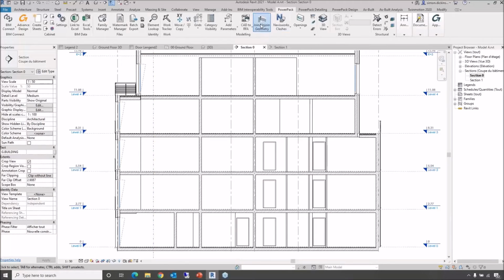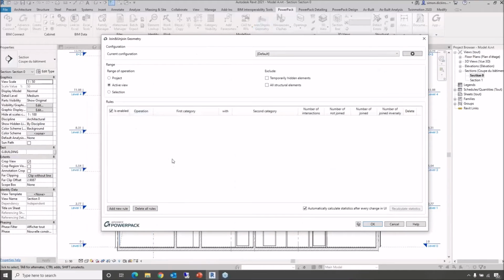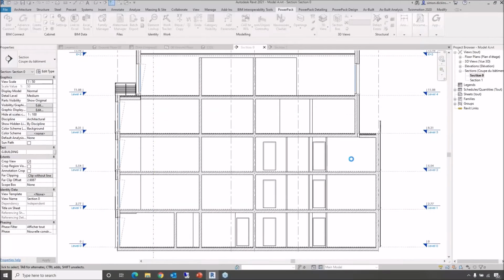So I'm going to come in. Here's the dialog box that I was mentioning before. And what I'm going to do in here is I'm going to add a new rule, and I'm going to unjoin all the walls from all the floors, okay? 195, there's a couple that are not joined anyway in this particular view, but I'll just do that and I'm going to click OK. So let's reverse the process. So as I say, it's not just about joining, it can be unjoined as well. And you can see that was very, very fast.